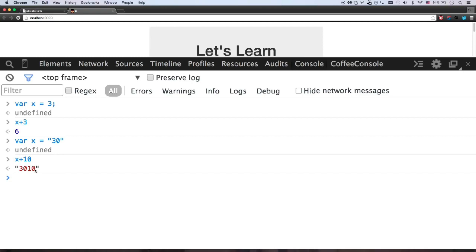JavaScript is smart enough to not give you an error. It's just going to say, you just added a number and a string, let's just lump it together into one big string. So if I say var y equals 30 without quotes, now y is the number 30. So y plus 10 is going to be 40. So that's your string type, and that's your number type.